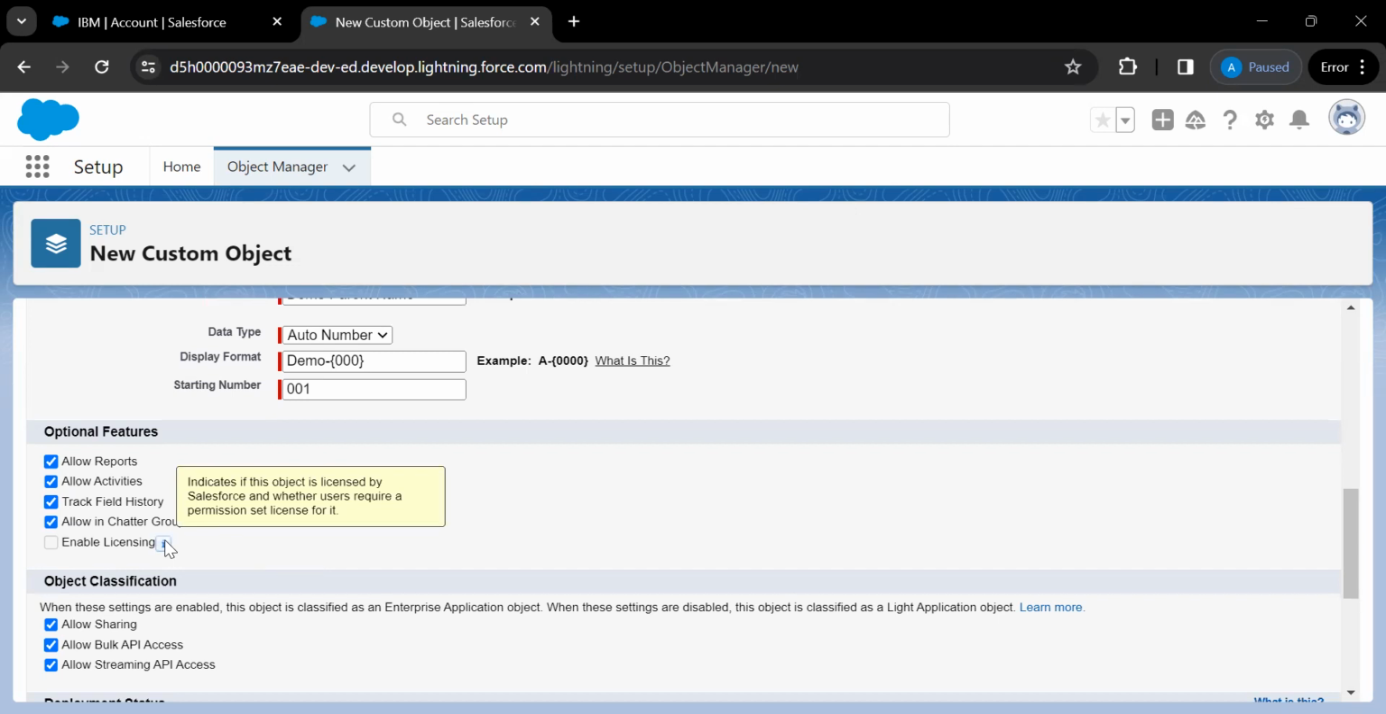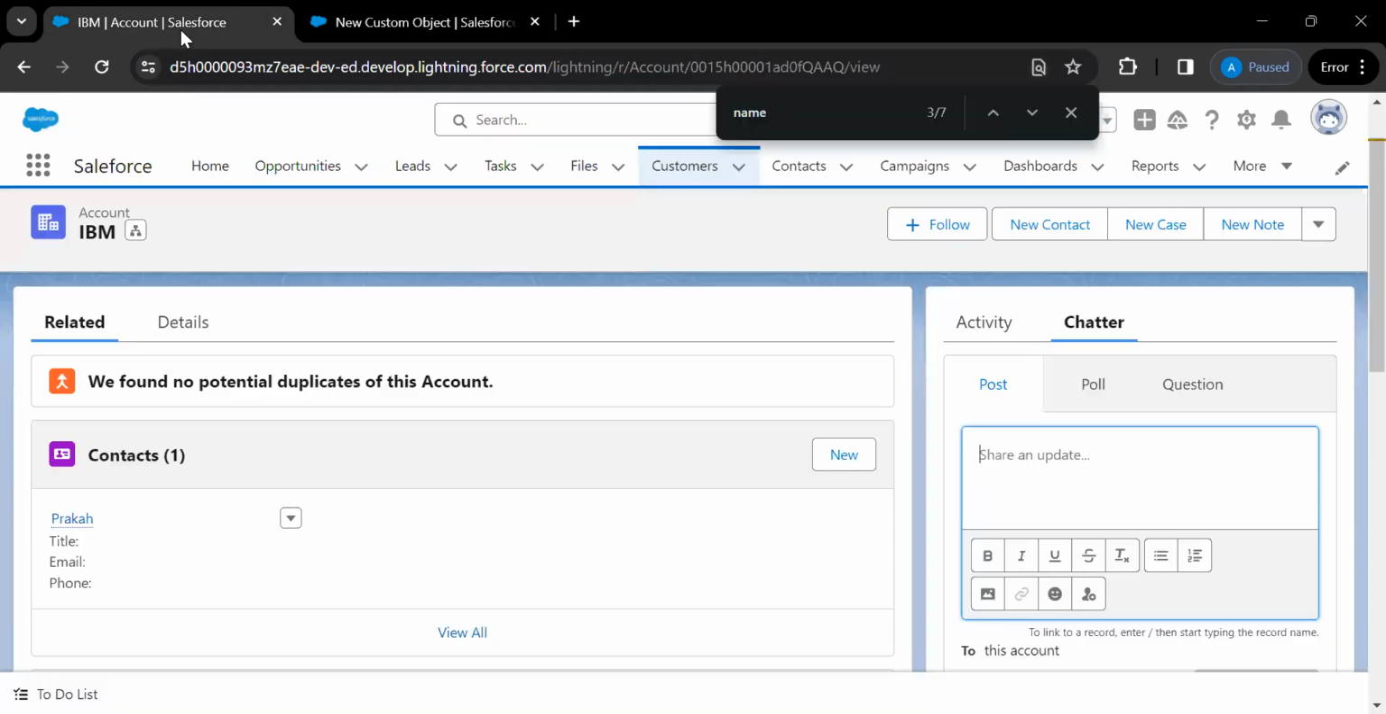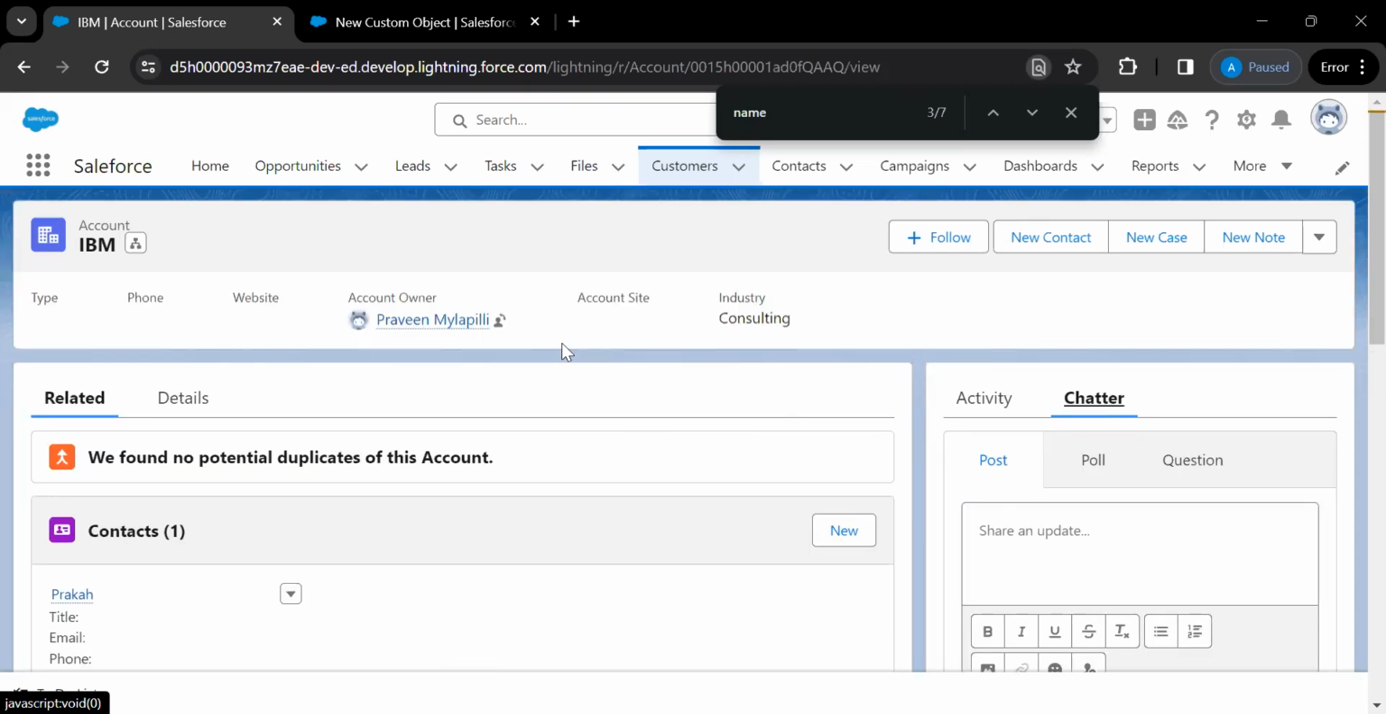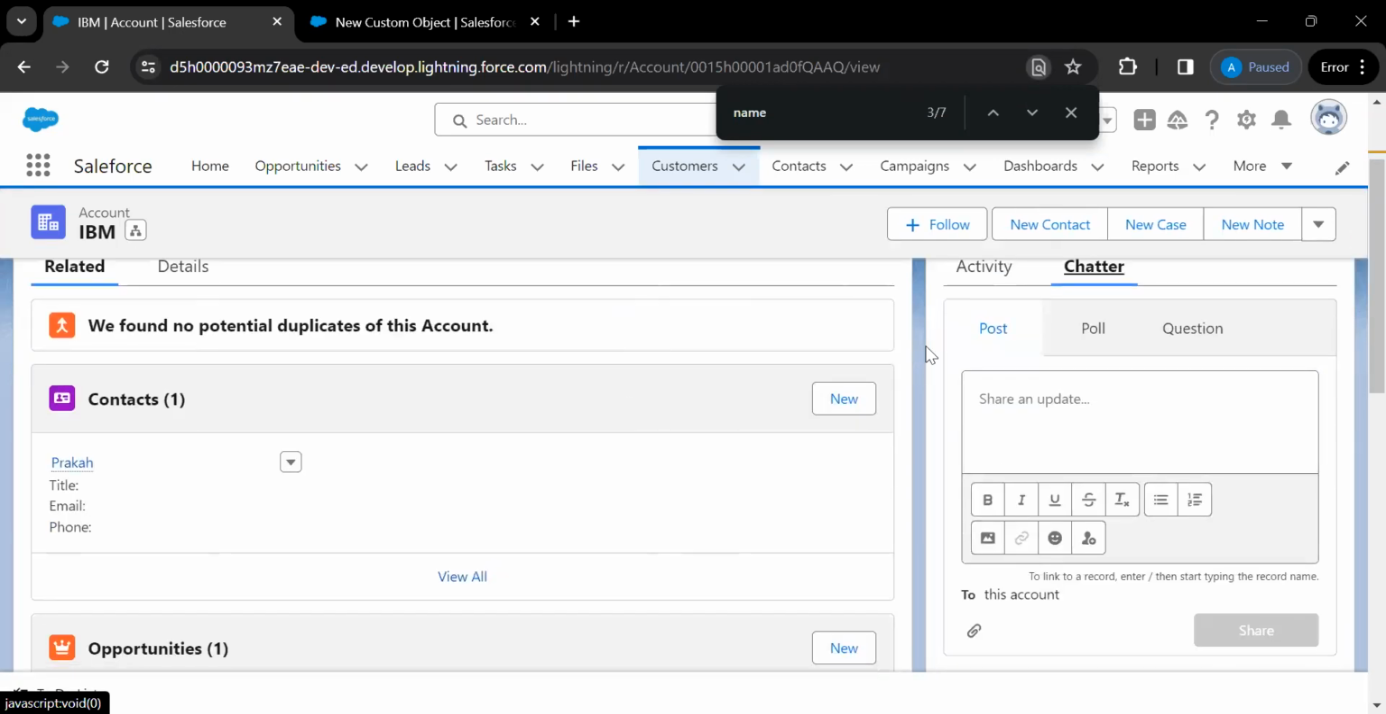And can you explain that allow in chatter group once again? Okay, sure. There is a chatter option in Salesforce. By default, it is present for account object, out of the box feature. So what does chatter do? Like if you want to chat with the internal team, like my sales team or whoever having the Salesforce access, like I want to share them a news. Like we won the deal for IBM.